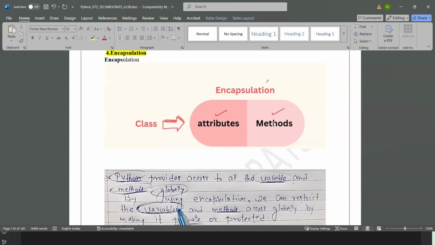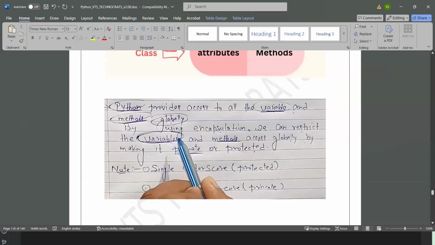So in a class, there's something called attributes and methods, which are inside a class. By default, any class is an example of encapsulation. So that is encapsulation, guys. Attributes and methods put inside a class is called encapsulation. Python provides access to variables and methods globally. By default, Python will provide access to all the variables and methods globally.